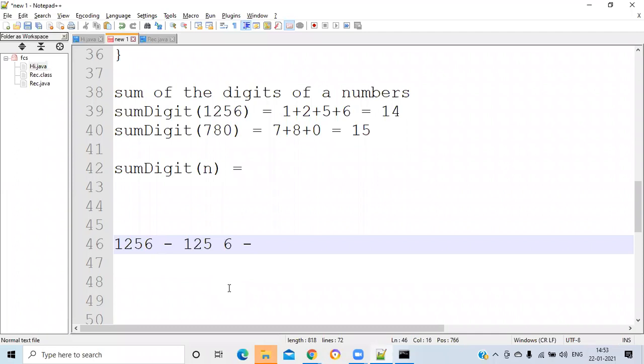For that, do we have any mathematical operation? Right? So 1256, whenever you divide with 10, you get 125. And when you perform mod operation, 1256 mod 10, you get 6. So you have mechanisms for splitting that. And what is happening here? So sum of the digits of 1256 is nothing but sum of the digits of 125 plus 6, 6 plus sum of the digits of that, again for that and so on. So some base case somewhere you will have to identify.